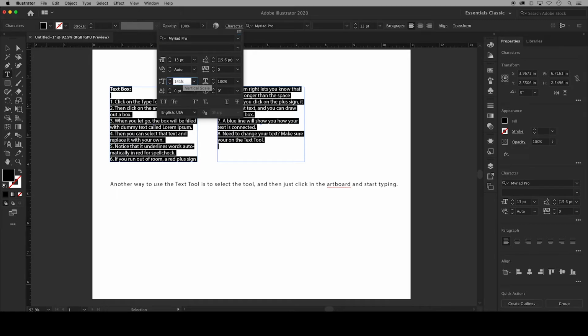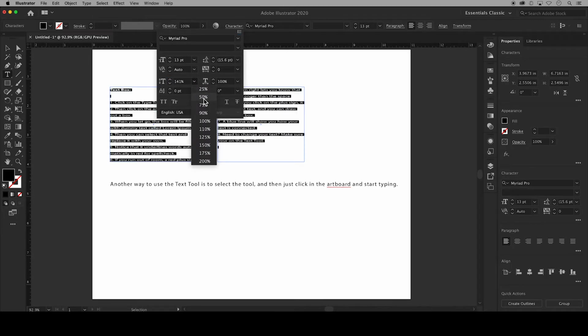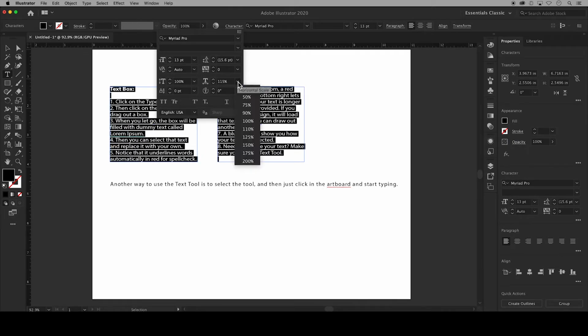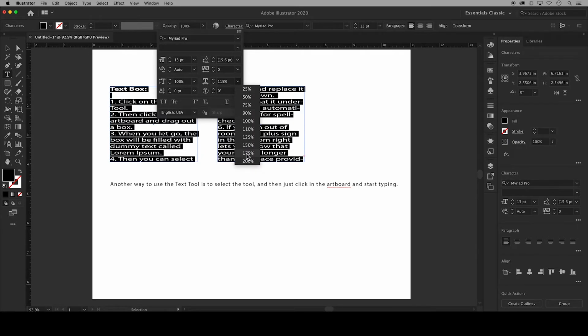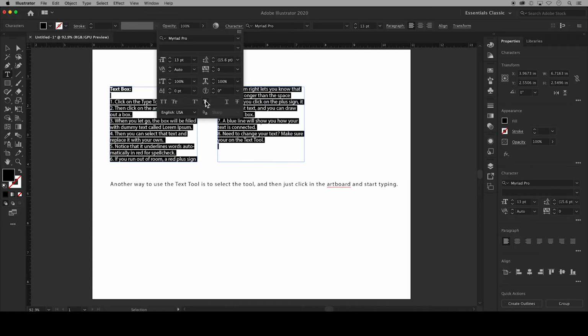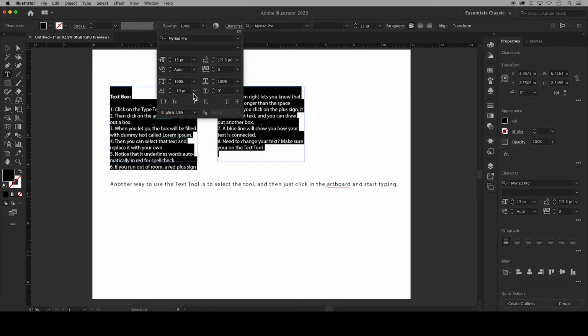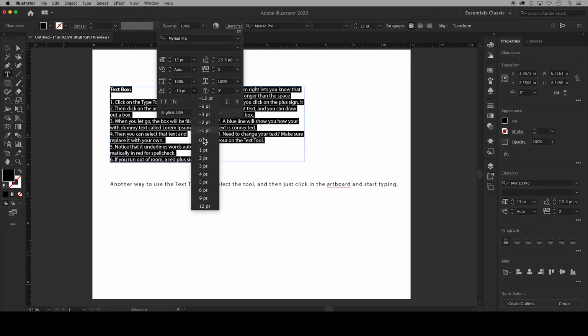First up is the vertical scaling option, and you will see that it's changing the size of the lettering, but vertically only. And to the right is the horizontal scale, which changes the size of the characters horizontally only. Up next, you have baseline shift, which shifts the selected text up or down based on the baseline text around it. This can be helpful if you're typing out things like fractions.